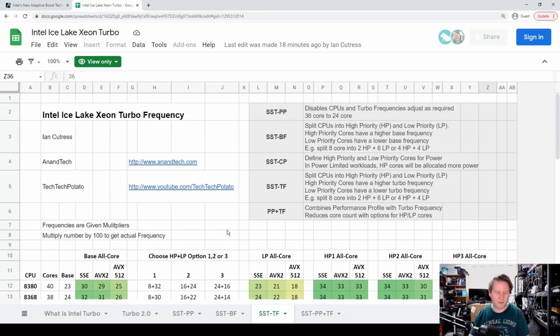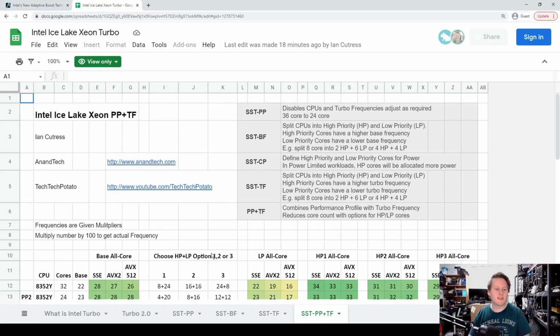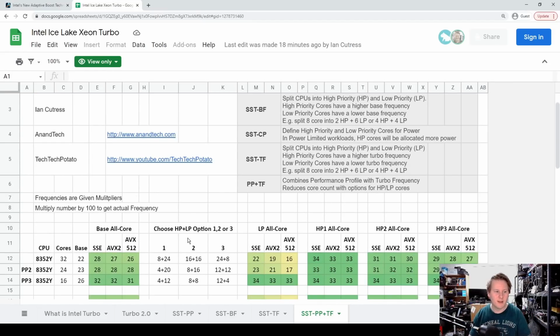Now, the last portion of this is when you combine the power profile with the turbo frequency. So now, not only can you decide whether you want high priority and low priority cores in 3 different configurations, but you can also have power profiles. You can also have power profile 2 and power profile 3, which will reduce the amount of cores, but then the reduced amount of cores will also have high priority and low priority cores.